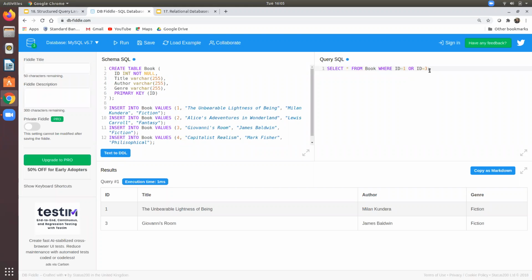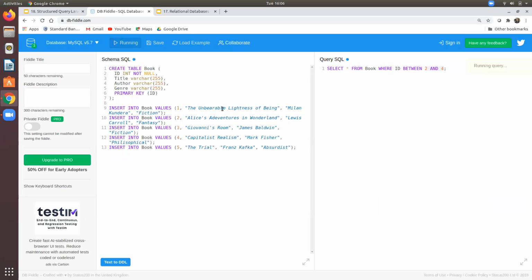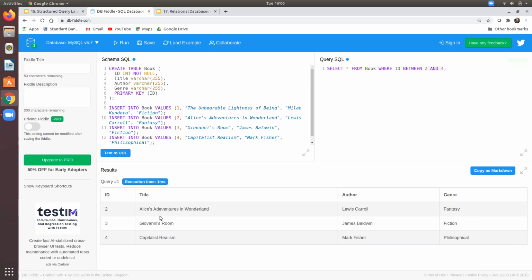So let's start with between. Let's say we want all of the books whose IDs are between 2 and 4. Literally what we'll say is just how you say it in English. We would say select star from book where ID between 2 and 4. And that'll give us all the books who have IDs between 2 and 4. So it's inclusive, so it includes the ones on each end. You'll see this will give us 2, 3, and 4. Exactly, inclusive.